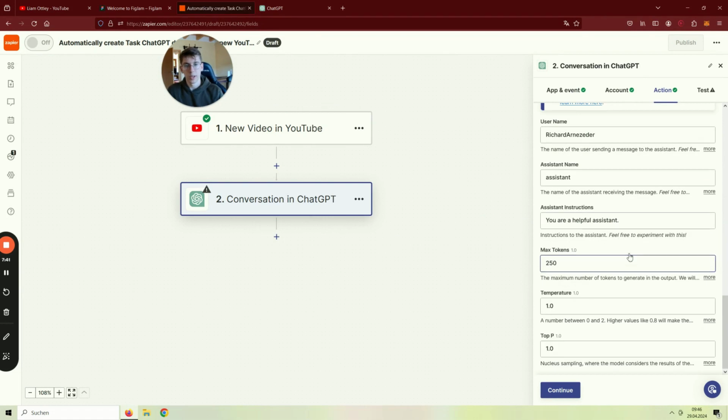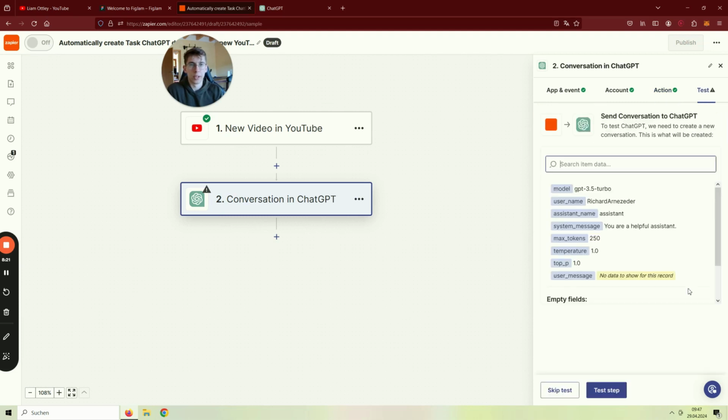We have maximum tokens. If you don't know what tokens are, it's almost similar to the number of letters you have in your request. After a certain request it doesn't output any more, because essentially with more tokens you pay more, so some people want to have it capped. I'm just going to leave it as it is. Temperature 1.0. It's a simple number between 0 and 2. It determines how random the responses are, how concise they are, etc. Top P is basically nucleus sampling, but that would be a bit too complicated to go over here.